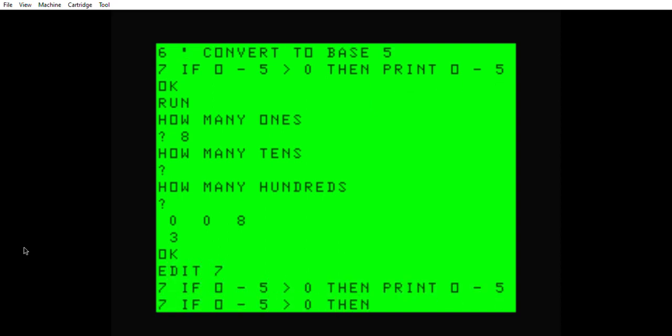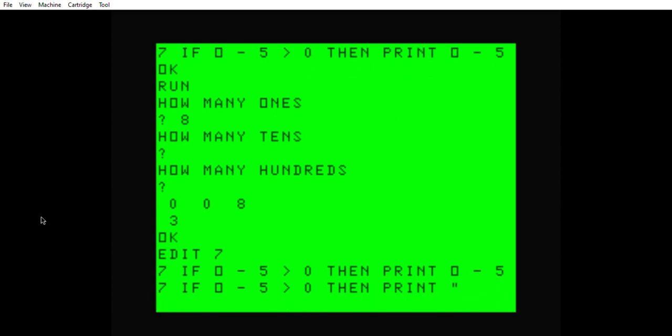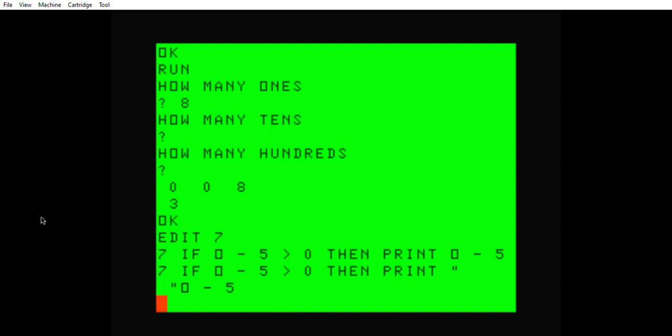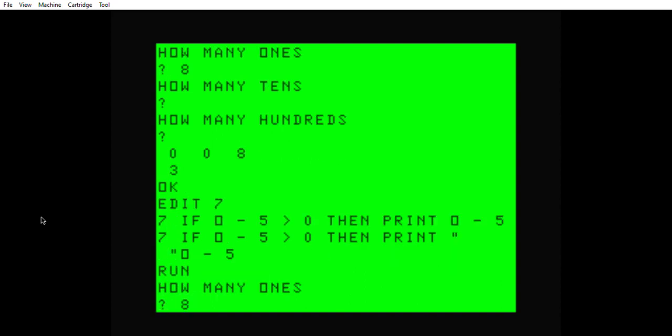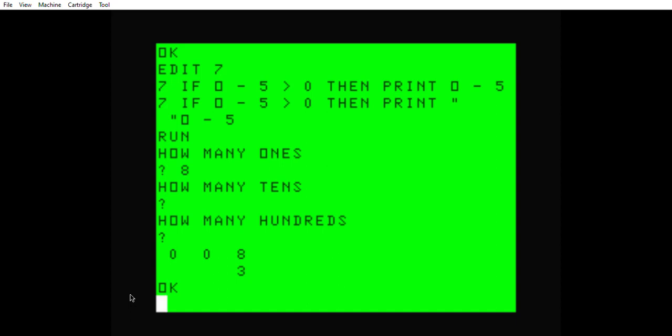Then print, I could just count the number of spaces here. There's 1, 2, 3. Looks like 1, 2, 3, 4, 5, 6, 7, 8. 1, 2, 3, 4, 5, 6, 7. Let's see if that does it. I mean, it's crude, but I can't think of another way. And yes, it moved it over.